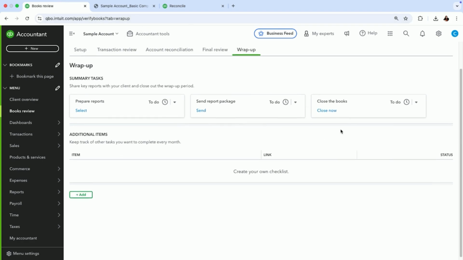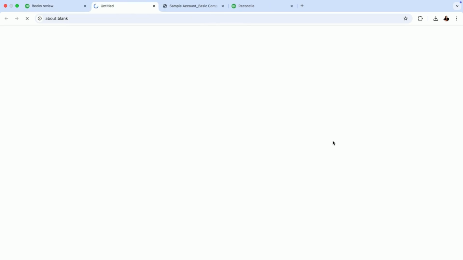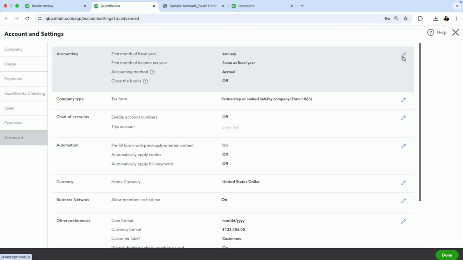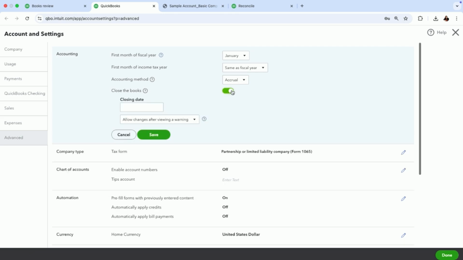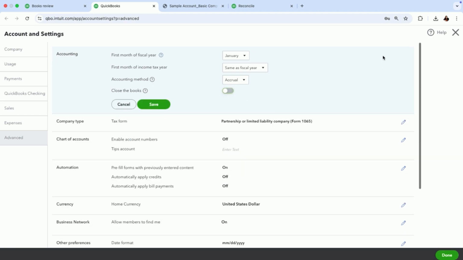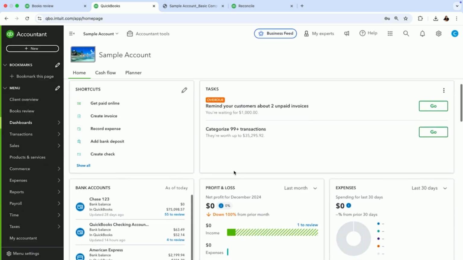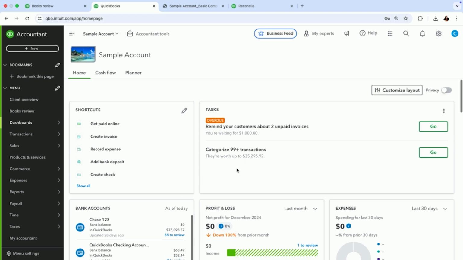So fun. All right, so finally, close the books. If you click on close now, it's going to take you to the settings, and you'll be able to click on the little pencil over here and turn on the closing and put the closing date. And there's two things: allow changes after viewing and warning, or you can block it. Like I said, allow changes after viewing, a warning, and entering a password. That's more secure. I'm not going to close anything. This is just a simple one. I keep changing things for past years, but it's just because it's a simple one. All right, so this is it. All right, let's go back to you.